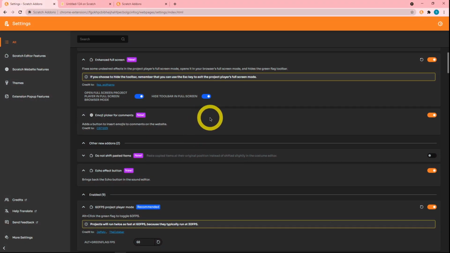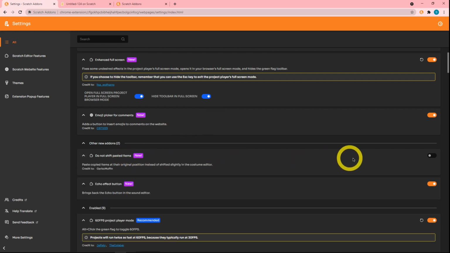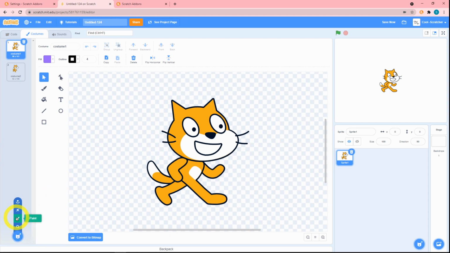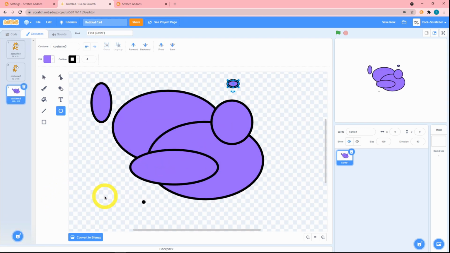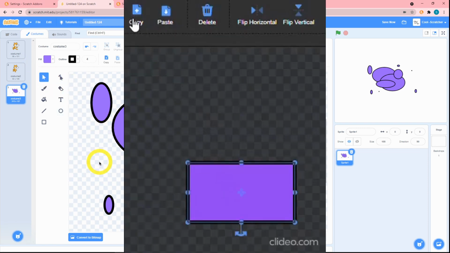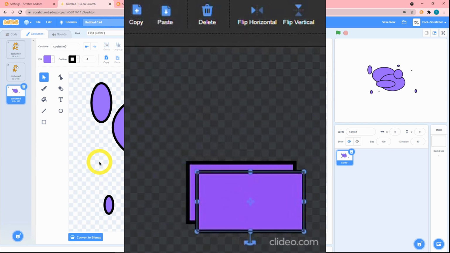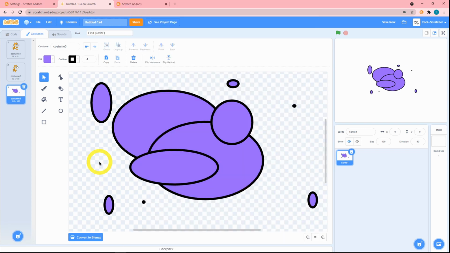Next up is a kind of confusing one if you don't know what it's talking about, but it's do not shift pasted items. Let's quickly draw something. So as you can see, this is my extremely professional drawing. Without this add-on enabled, it will do this. So basically, when you copy something and paste something, it will sort of shift it.